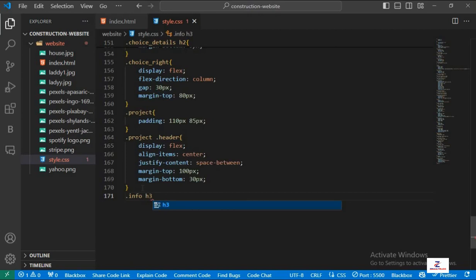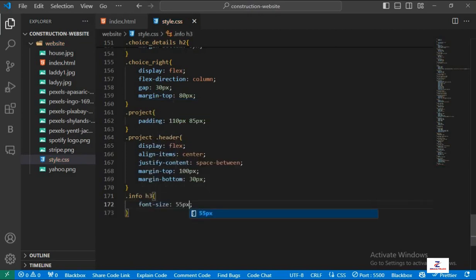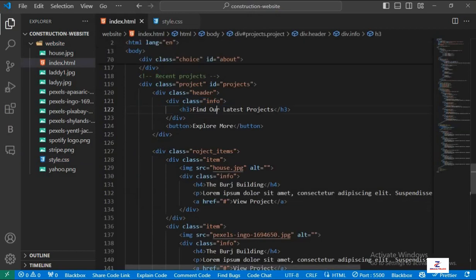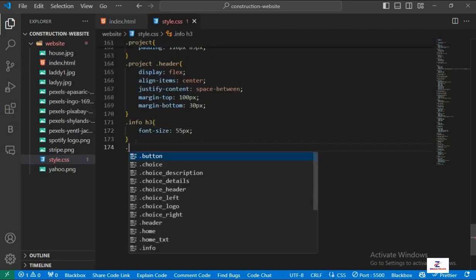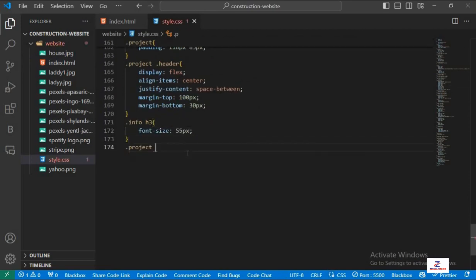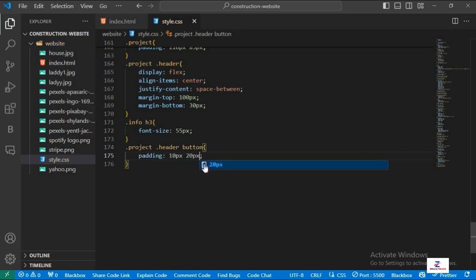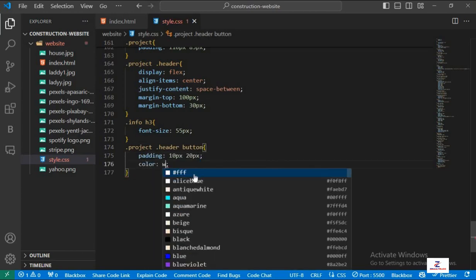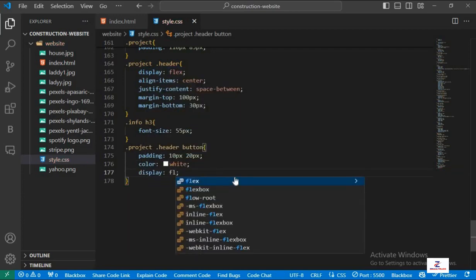So for the info, I'm going to start with the H3 tag. The font size, I will set it to 55 pixels. Then the button. For the button, so I'll start with the project, the header, and button element. The padding is going to take this value. Then the color is going to take white, which is the text color.